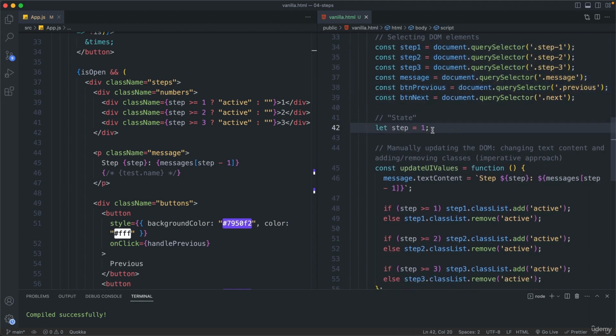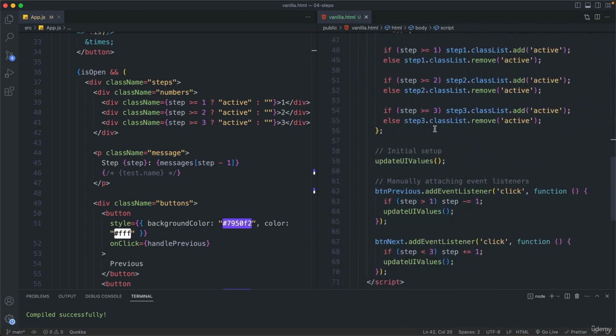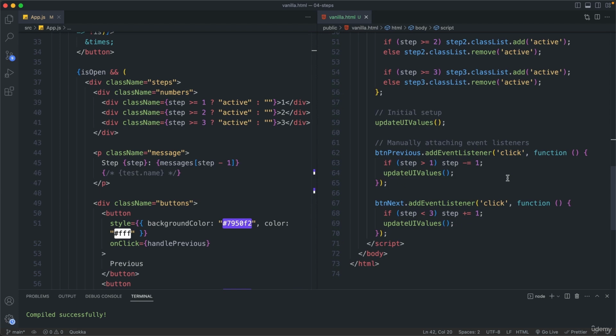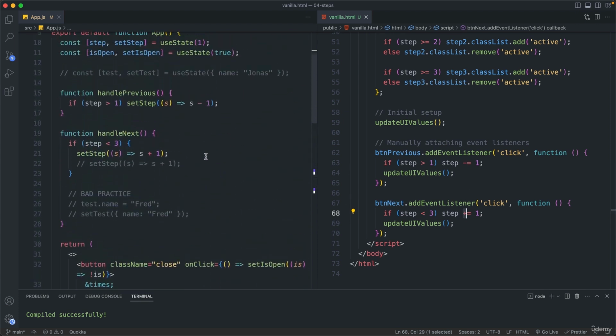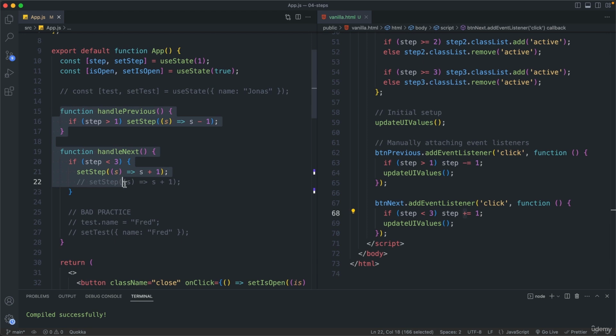Then next we have this let variable here with a step, which we will then update down here in these event handler functions. So here we took the elements that we selected manually and used addEventListener on them. We have a similar logic inside of these event handlers to basically update the step variable. So when we go back, the step goes -1, and when we go forward, the step goes +1. So this is a bit similar to what we have here, so these event handlers.